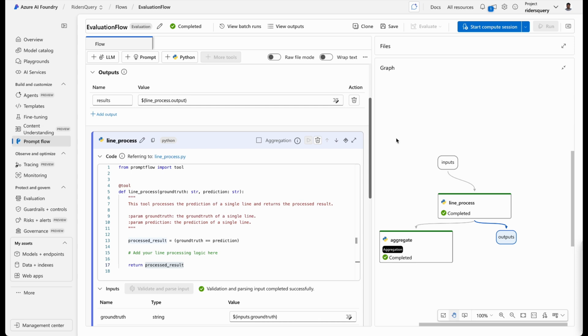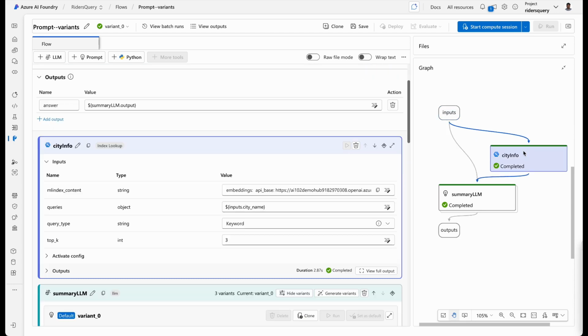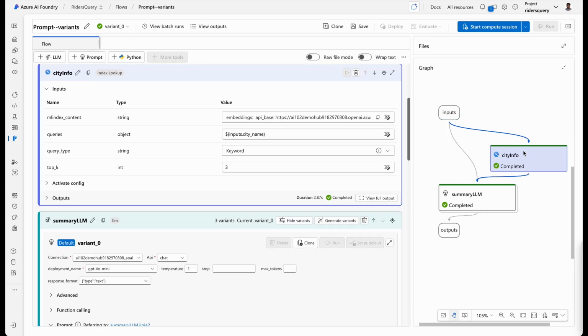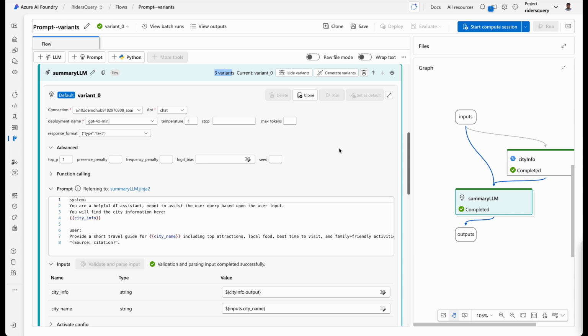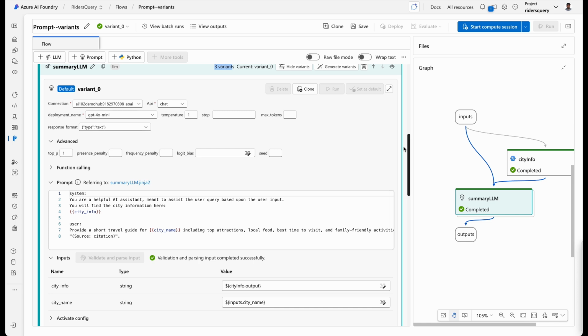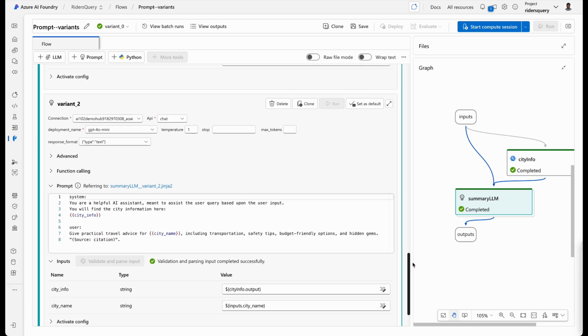Now we talk about the prompt variant. To demonstrate, I have a simple flow here. It takes a city name, pulls the information from Azure AI Search, and uses the LLM to summarize that. But in the summarization, I added a couple of variants. As you see here, right now I have 3 variants. The way you do it is you click on this clone button to create the variant. By default, you will have variant 0, but whenever you want an additional prompt variant, you can just click on this clone button to create it. I have created 3 variants.